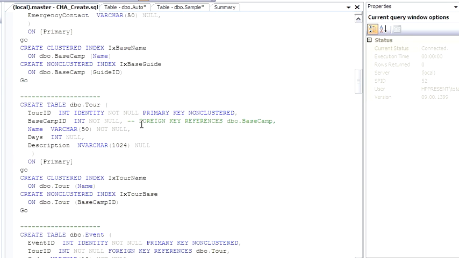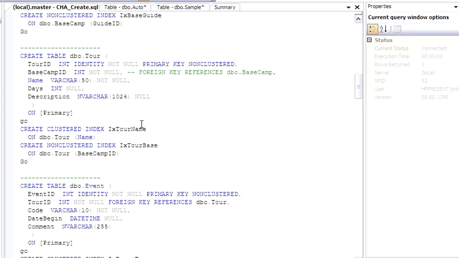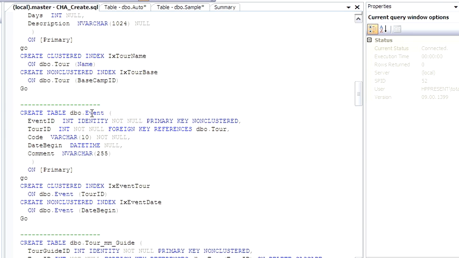Let's see if I see another good, interesting example here. Here's one, the event. Here's the event ID column, which is a primary key, not null, and then tour ID, which is a foreign key. And when you specify a foreign key in code, you say foreign key references, then just identify the name of the table. It'll automatically reference the primary key of that table.